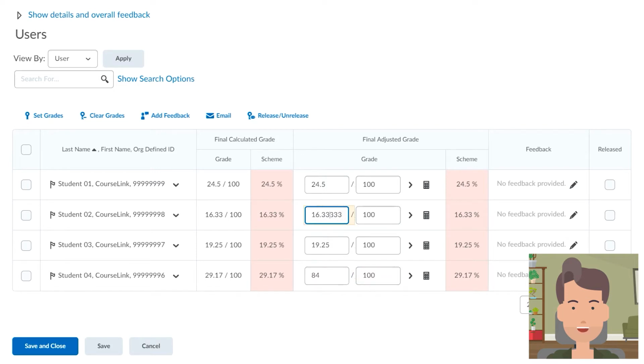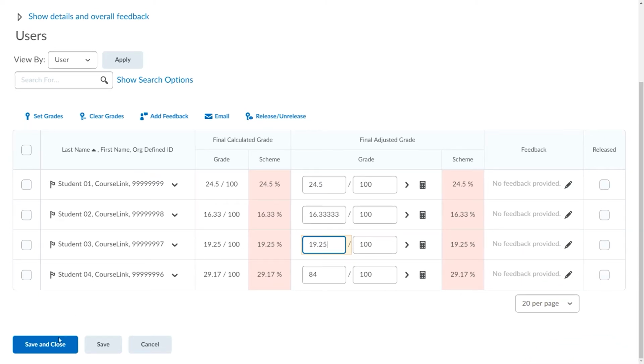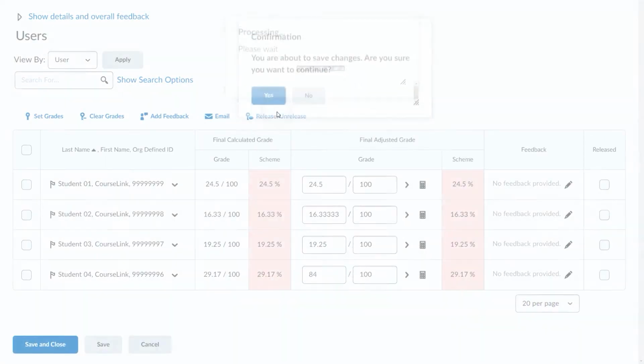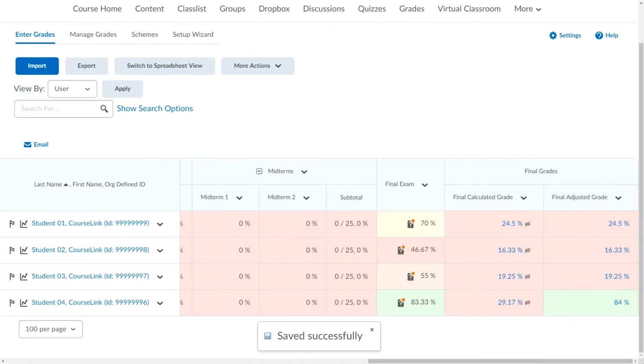When you download the Final Grades file, all grades will be automatically rounded based on conventional rounding practices. So, grades greater than or equal to 0.5 will be rounded up, and grades less than 0.5 will be rounded down. With the grades adjusted, select Save and Close to return to your Manage Grades tab, where you should now see the updated Final Adjusted Grade.